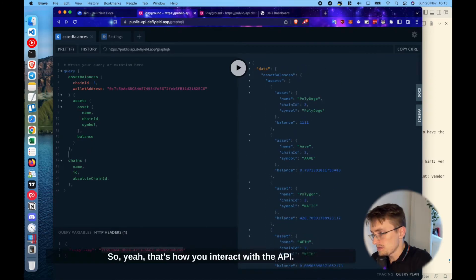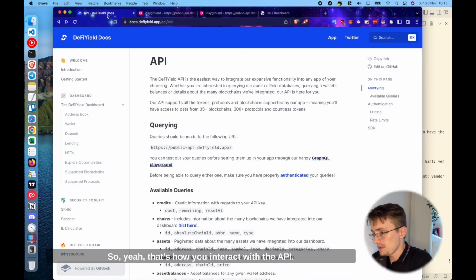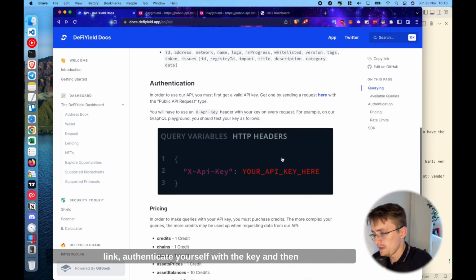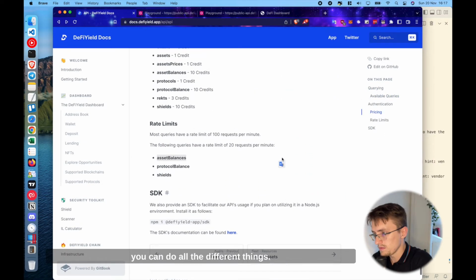So yeah, that's how you interact with the API. You can, like I said, go to this link, authenticate yourself with the key, and then you can do all the different things.